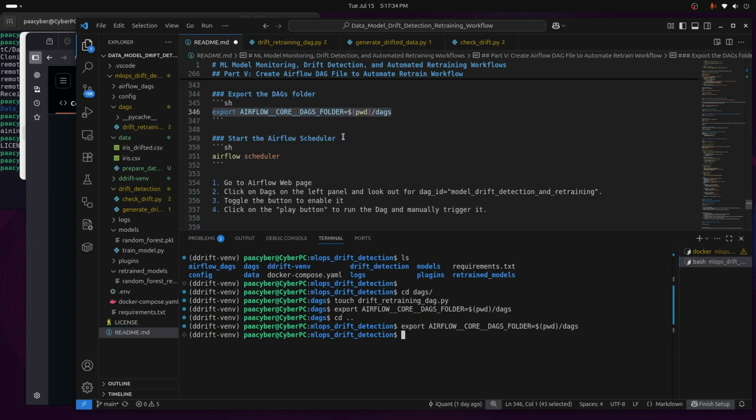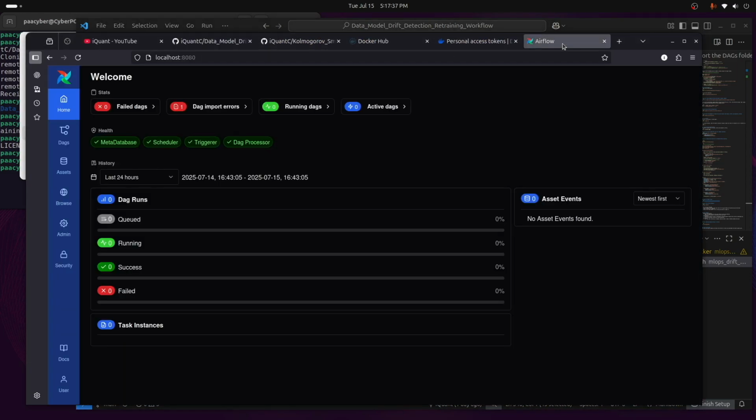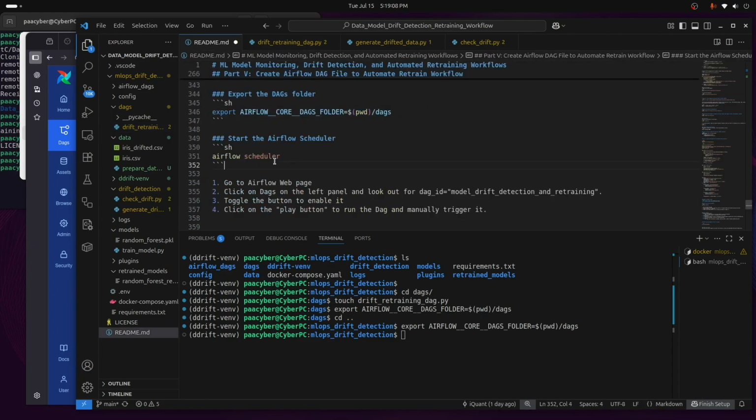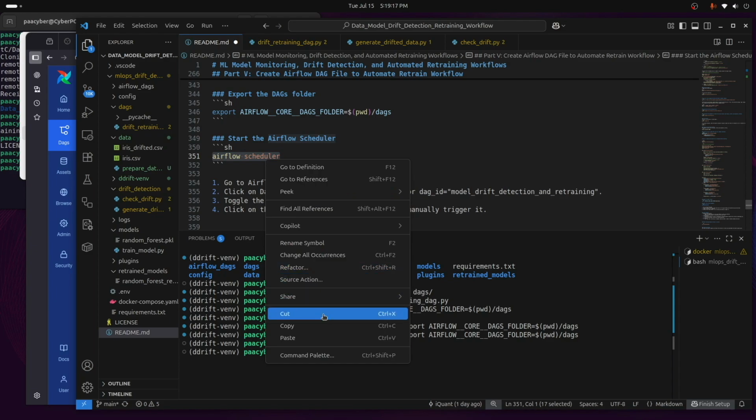To start the Airflow scheduler, which will actually start the Airflow tasks here, I'm just going to make a few changes. I will add data model drift detection and retraining. And then for the tags, I'm going to add some extra tags, let's say ML, AI, so that it's easily identifiable. Save this. Now let's schedule. Airflow scheduler, run this command here.